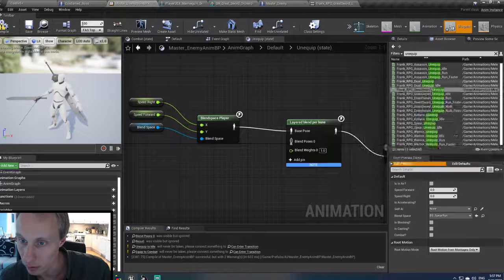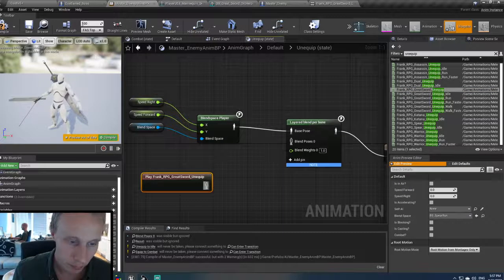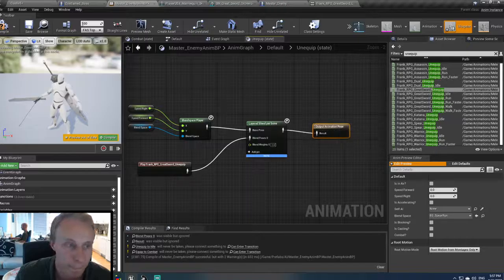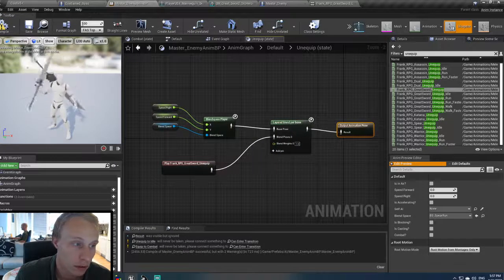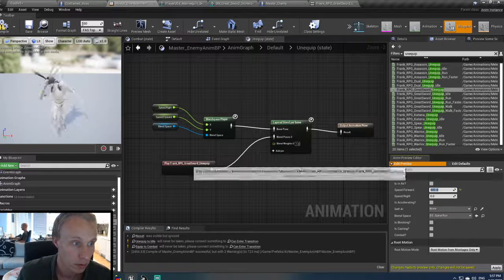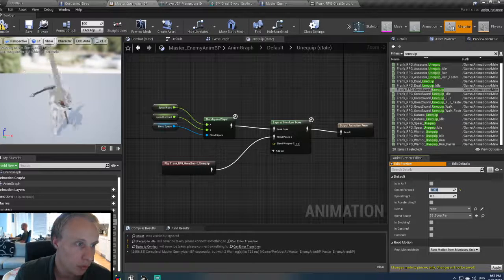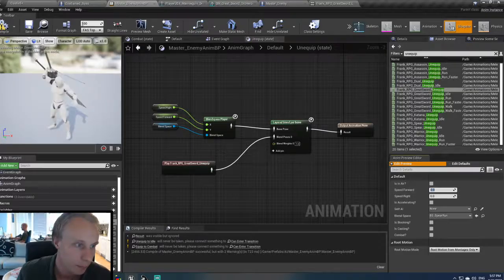Okay, let's go with this one. It's fine. There we go. Great. And we increase the speed forward. So now you can see in the preview, if we are at 600 speed, he moves and he unequips his sword. So that's fine.